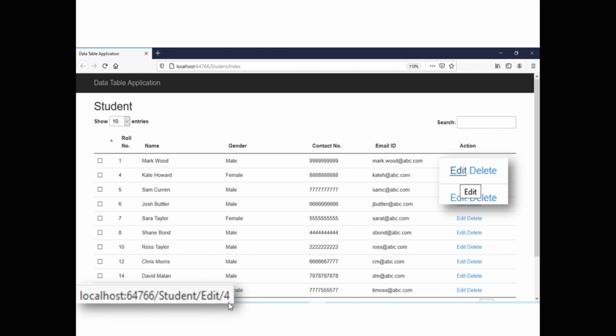That is a query string, but this is a route parameter. Now you can write an edit action method in your controller. Then you can collect this parameter and redirect the user to that particular view, or whatever view is written by your edit action method. So I'll just show you.